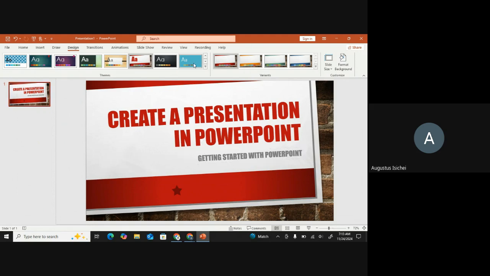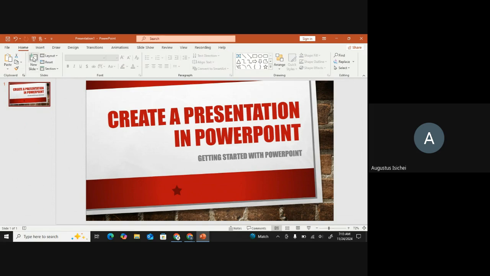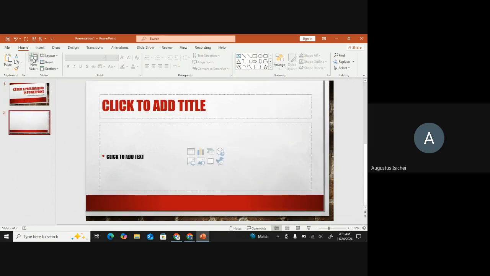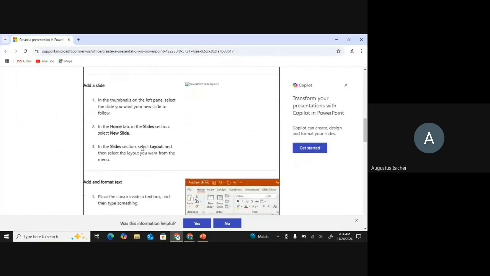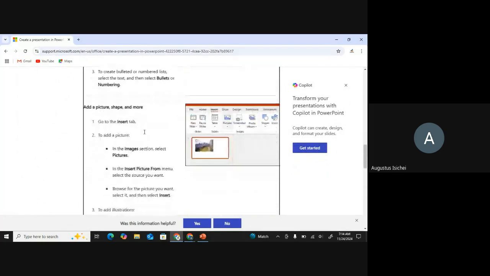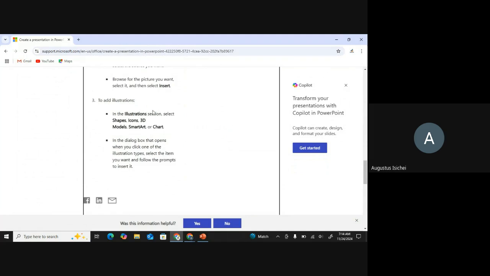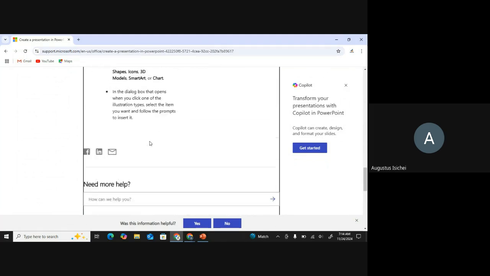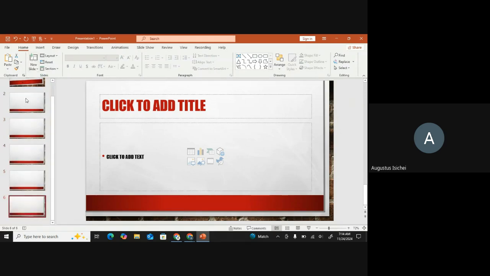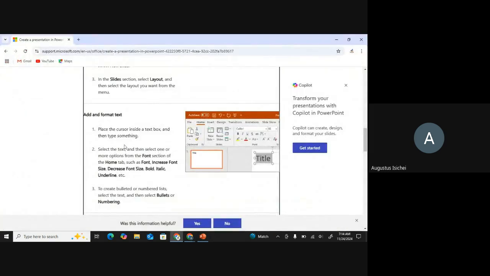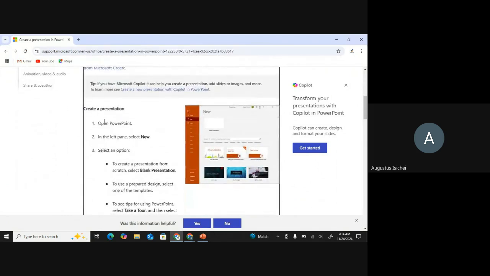Let's insert other pages from Home, New Slide. How many slides do we need? So this is going to form one slide, one, two, three, four, and five, right? Five slides. I'll go ahead and have one, two, three, four, five. Okay, so slide number two would contain this title, create a presentation.